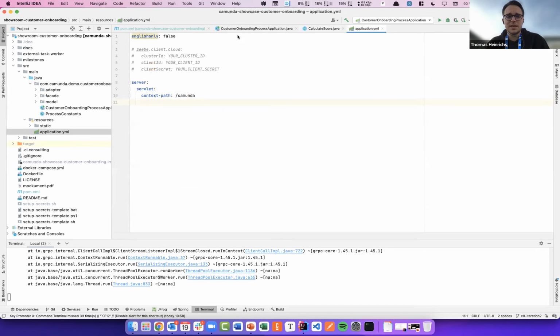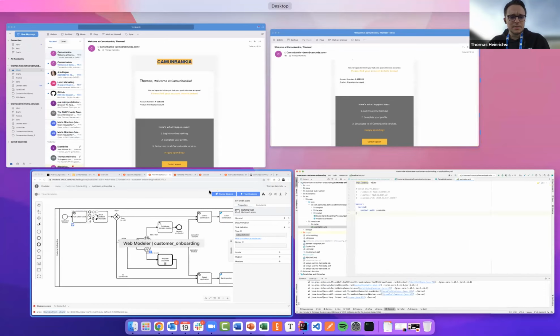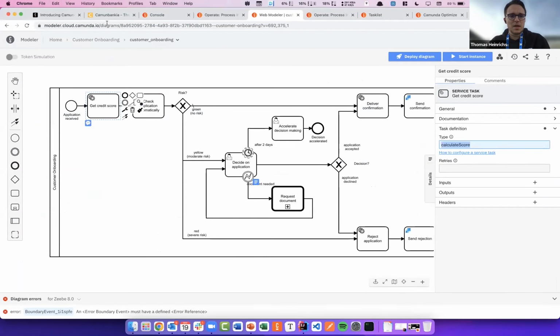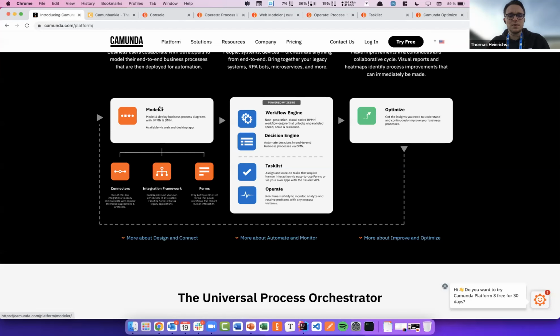Of course, in the application YAML, it would be great if you would then set some ZB client secrets so you can actually connect to your cluster in a secure fashion. But once that has been done, you're pretty good to go, and you can spin it up and try it out right away. Yeah, so great. This has been an overview now of those first two things.